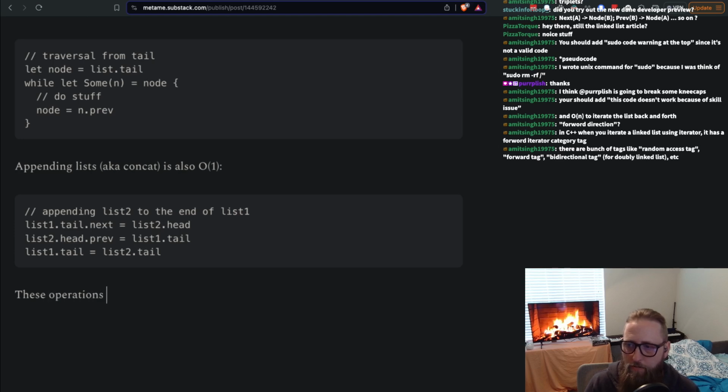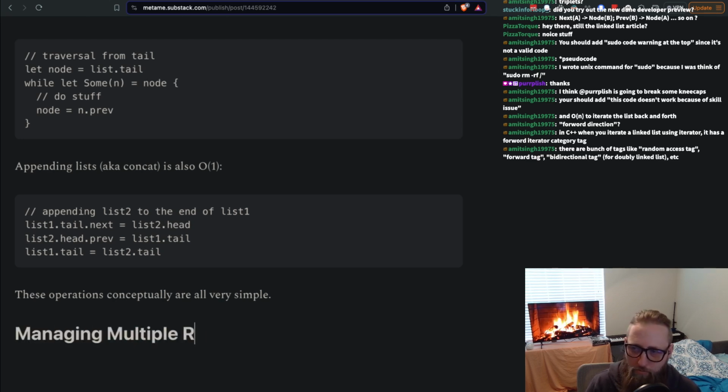These operations conceptually are all very simple. All right, so then we get to managing multiple references.